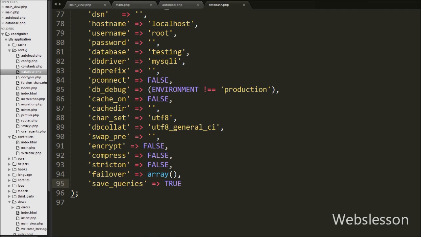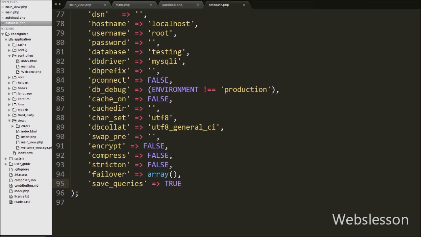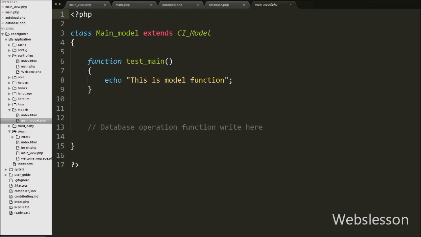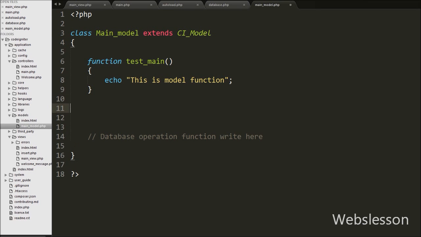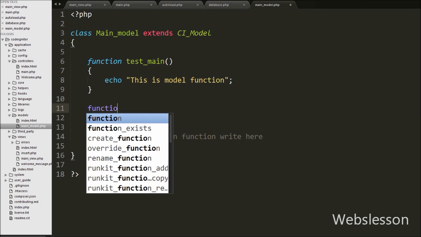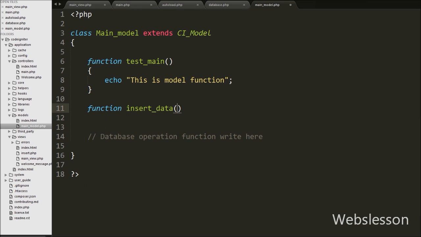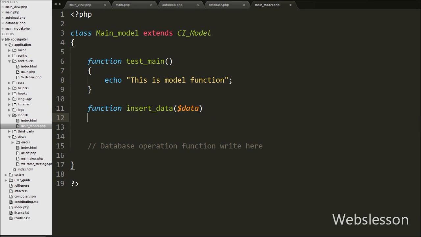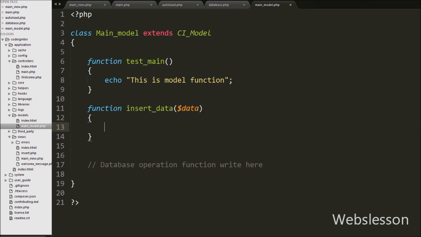Save this code and go to the MainModels file. Now we have the model, which is MainModels, and in this model we define a function insert data with one argument, which is $data. This way we can make a function with an argument in a model. In this we want to write code for inserting data.